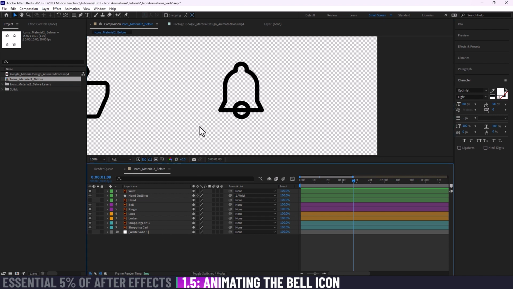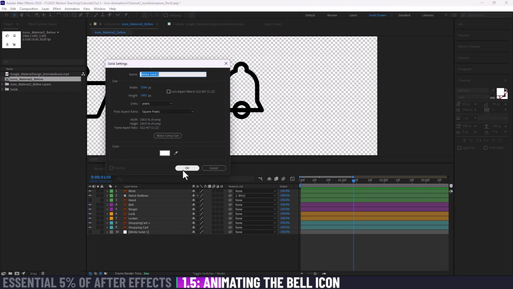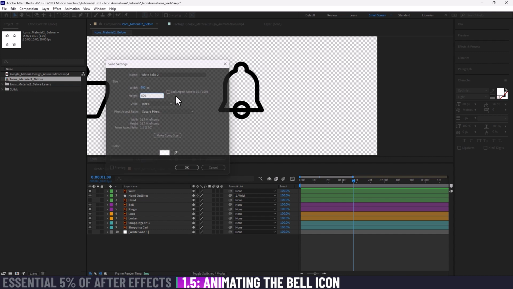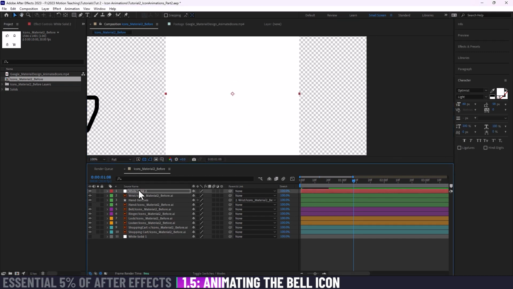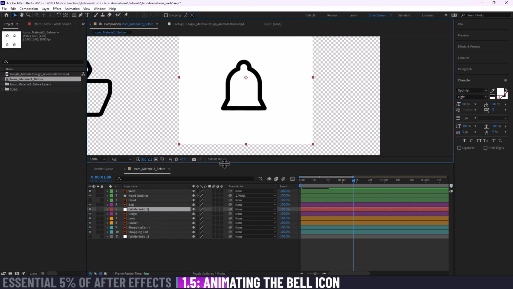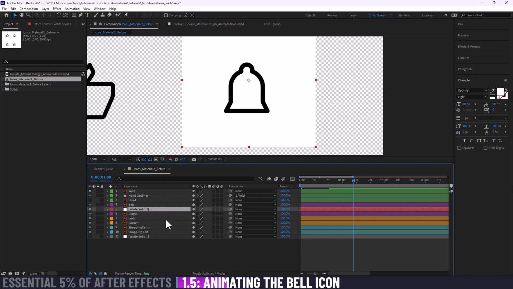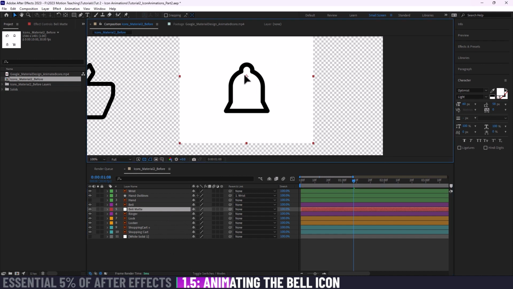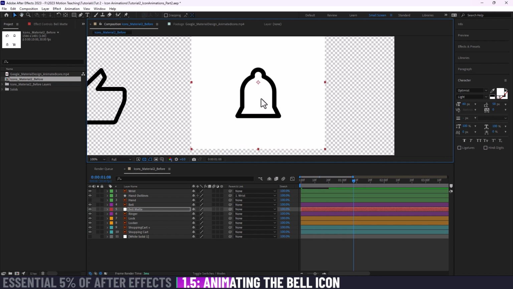So first of all, what I'm going to do is create a solid, Command or Control Y, any color, doesn't really matter. I'm going to make it 500 by 500 because it doesn't need to be very big. Drag this right here over the bell. I'm also going to just drag the layer order to be underneath the bell, but above the ringer. So I'm going to rename this Bell Matte. Now I'm going to use a mask on this solid, but then the solid itself will become a matte for the bell. That's how I'm going to explain this now, and I'll show you how it works.